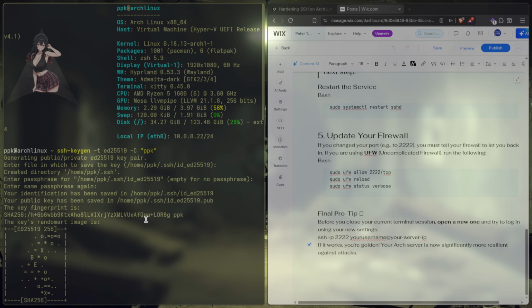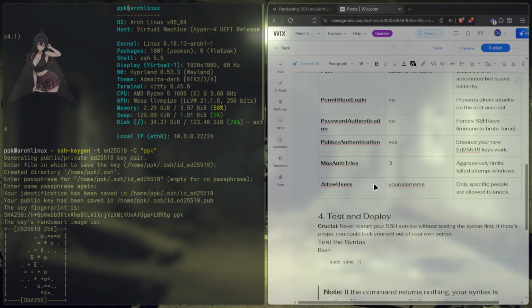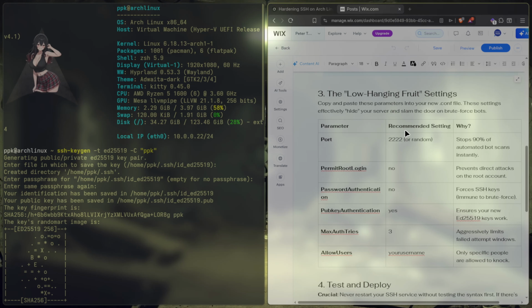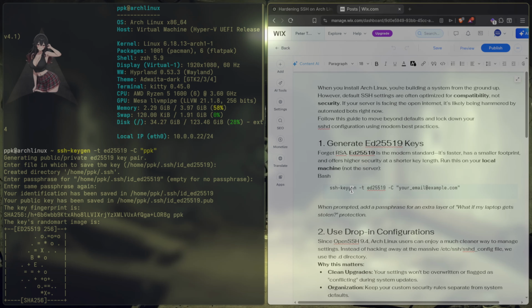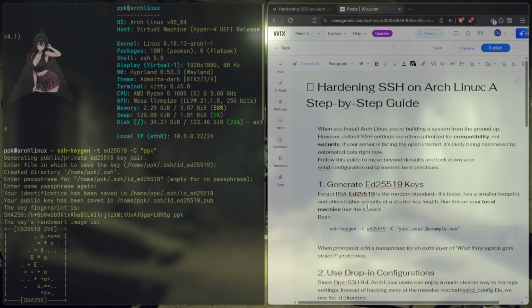But yeah, that's it. As long as you have this configuration file, I think that's the most important thing. Changing the port, and then password. The most important ones are the port change, and then password authentication to no, and then public key authentication yes, and max tries 3. Those are the most important ones. But first you obviously have to generate the key and all that. And it should be good.